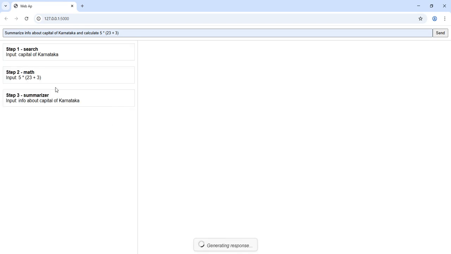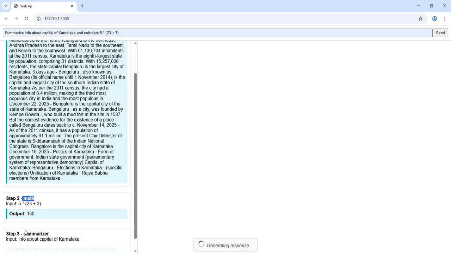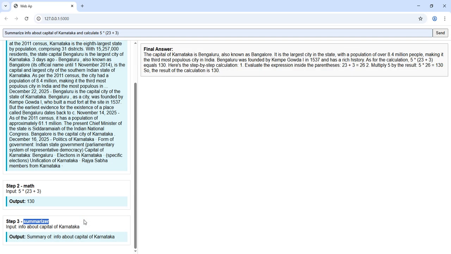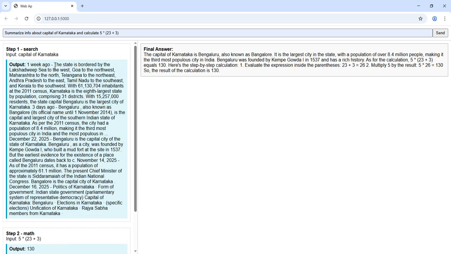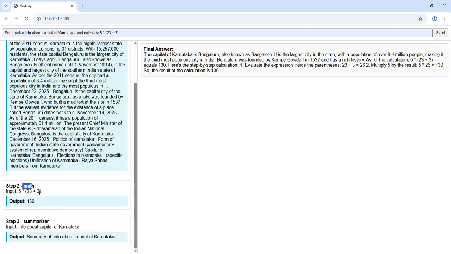This is a dummy question that I'm asking in this application. Once I ask this, this is the plan that the LLM has generated. First is search, then math tool, then summarizer tool. If you see, the output was also generated in that order. These are the three tools I provided to the LLM: search tool, math tool, and summarizer.